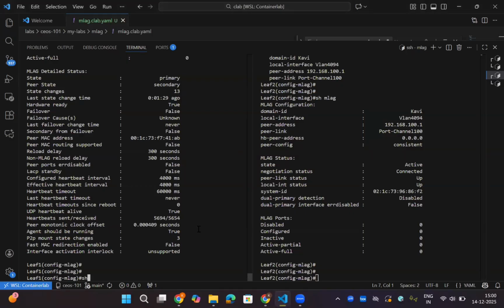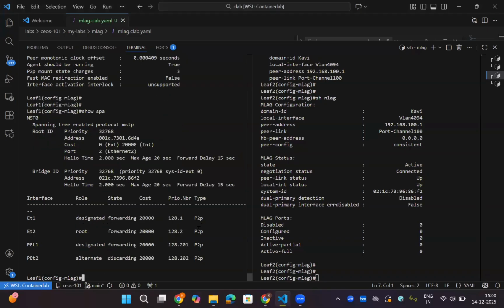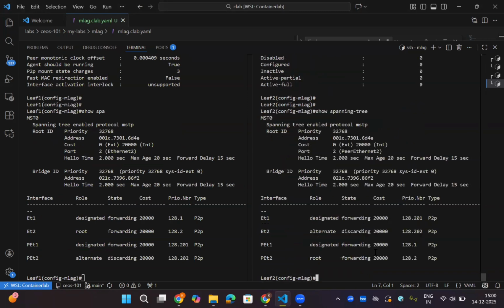Let me also show you show spanning tree. Now look at the show spanning tree output. Look at the priority address. It's the same: 6D4E, 6D4E. And look at the bridge ID. It's the same. Basically the spanning tree is the same.